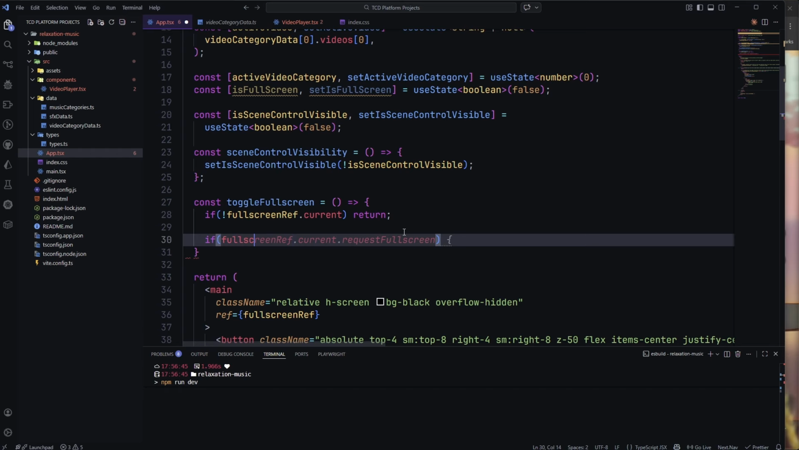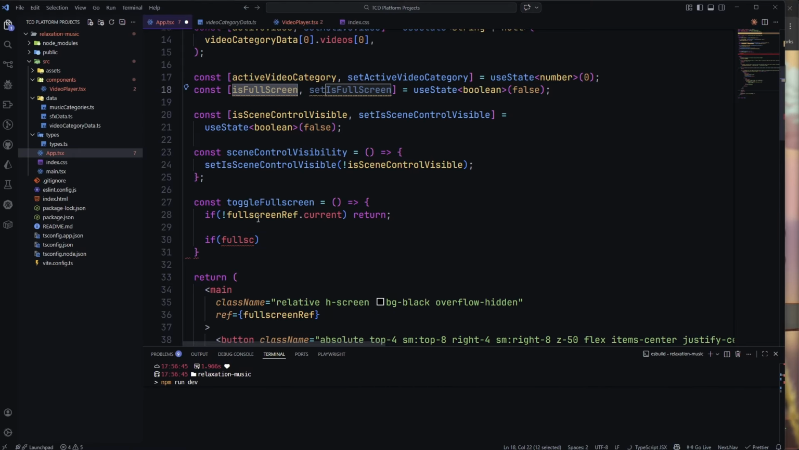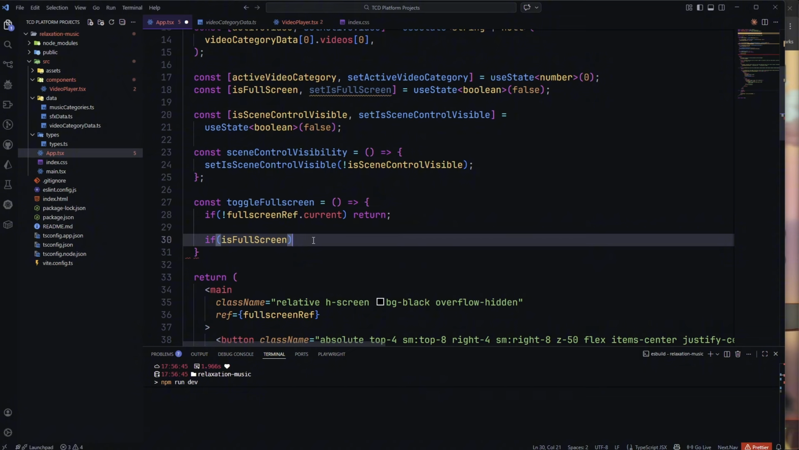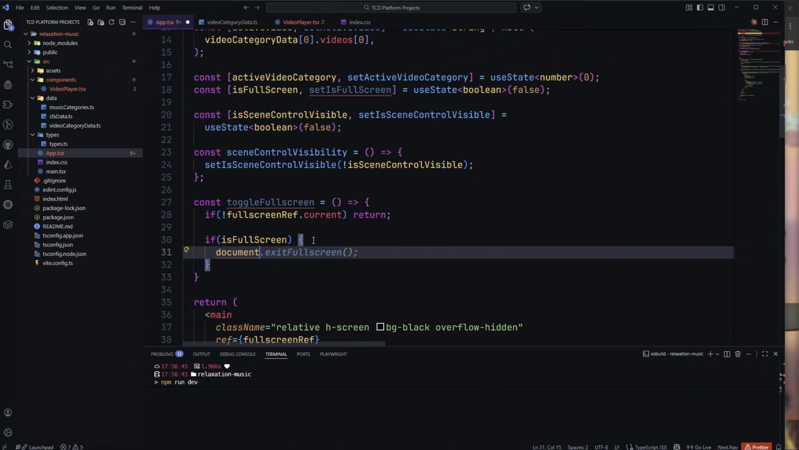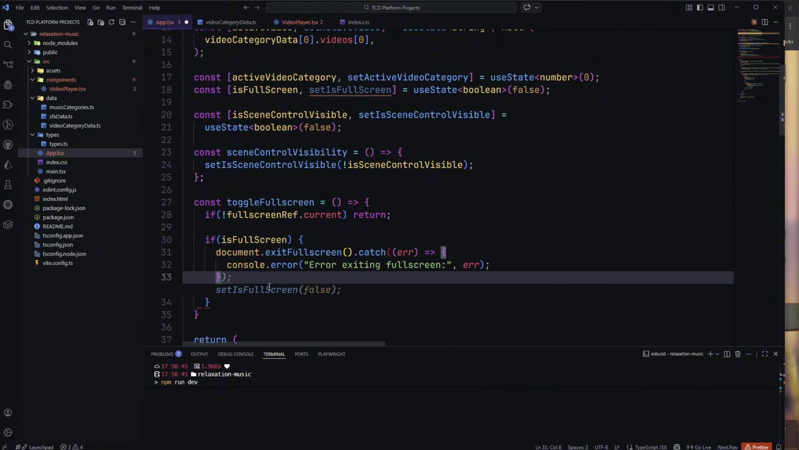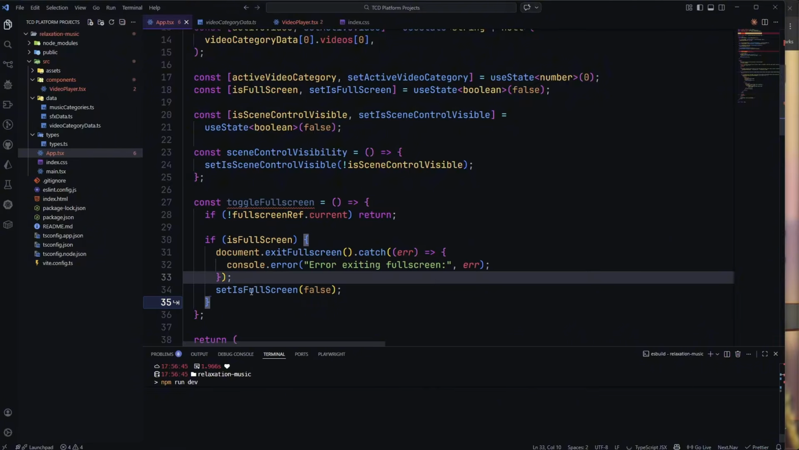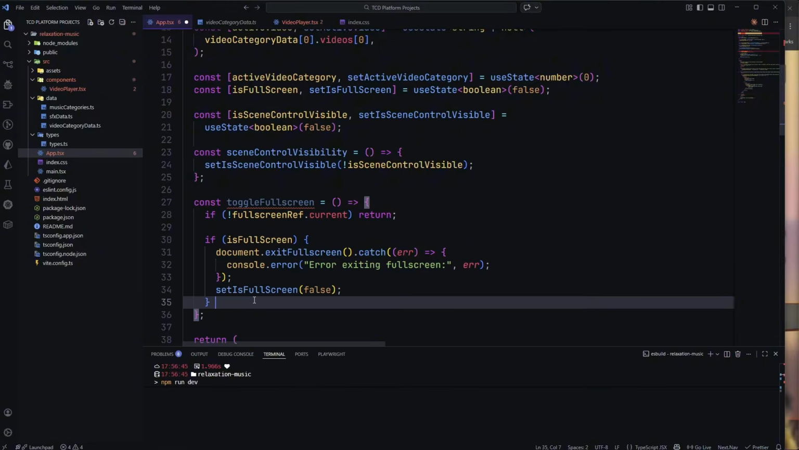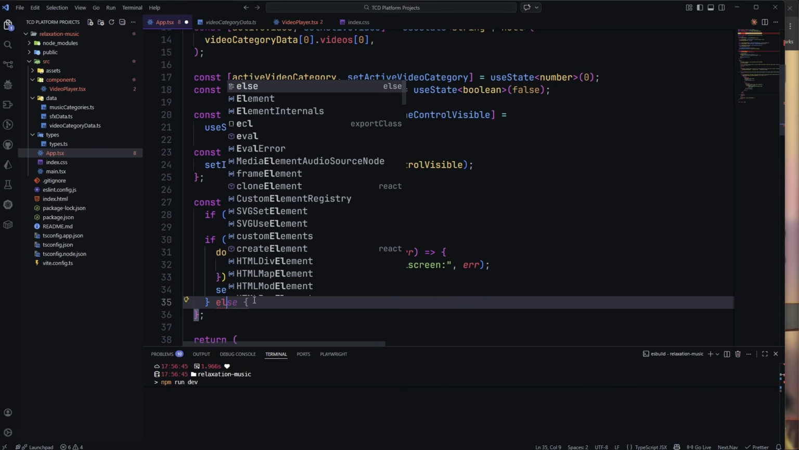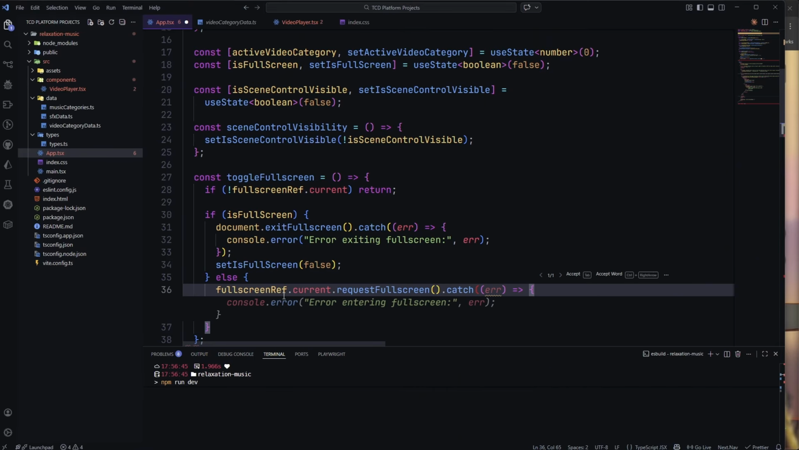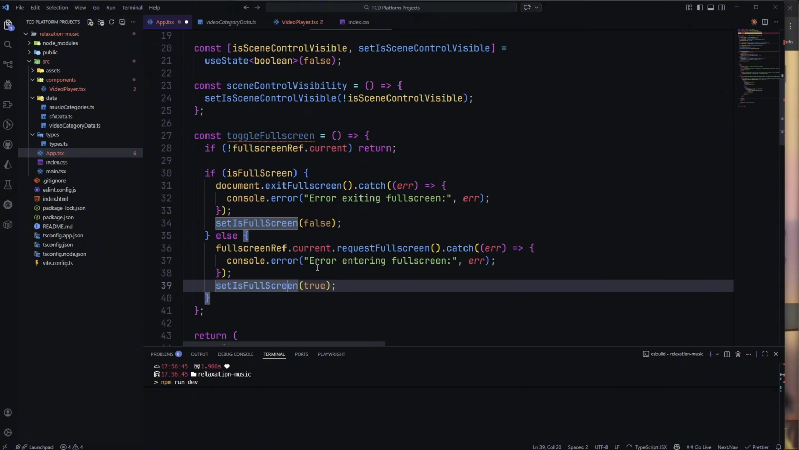If it's full screen, we're going to do document exit full screen. Okay, and then we're just going to catch, and console log the error if there's an error, and then we're going to set full screen to false. Okay, and then we can do else here, and then we're going to set it to true like that.